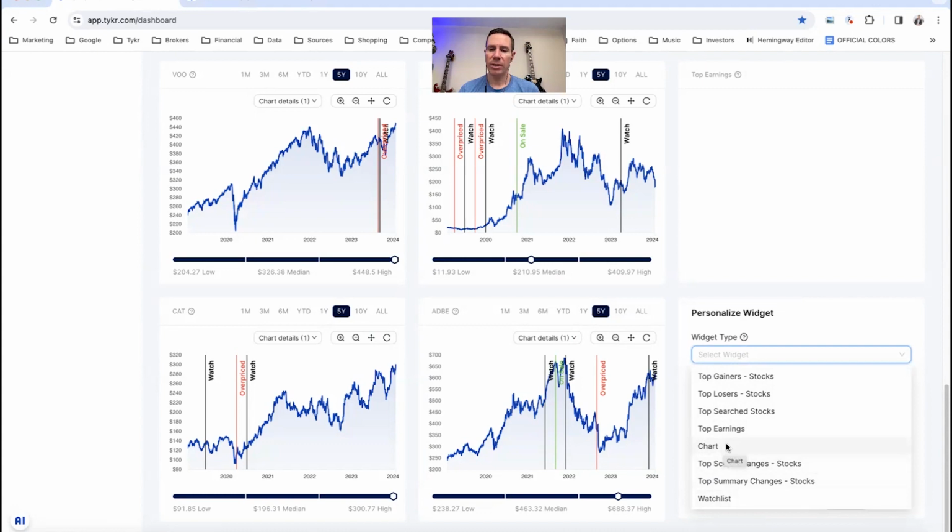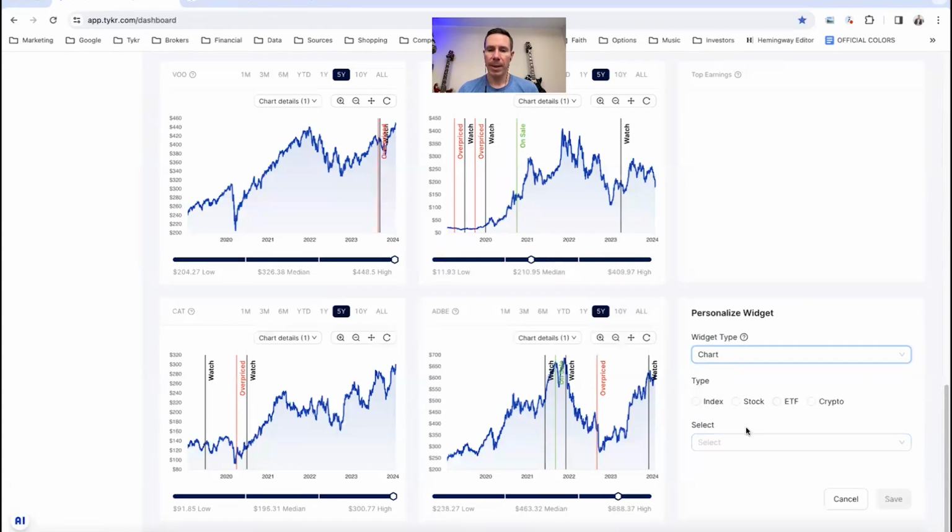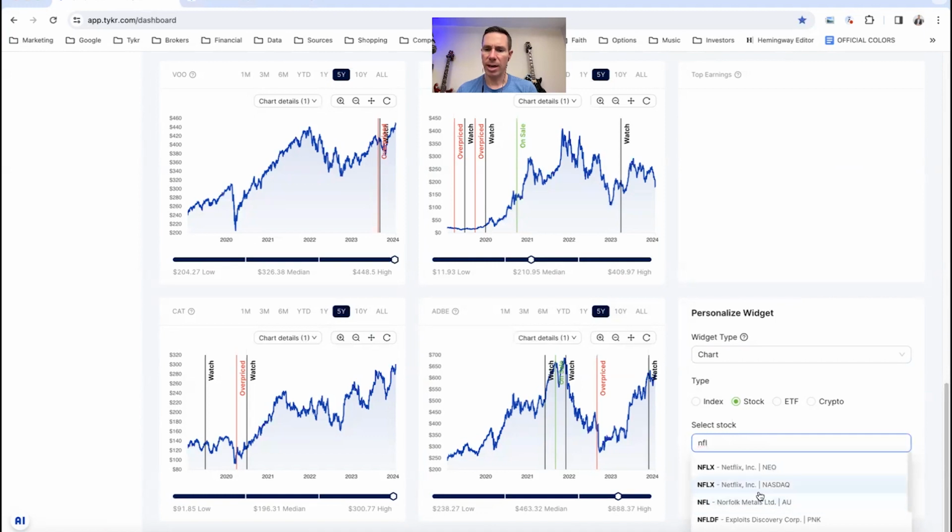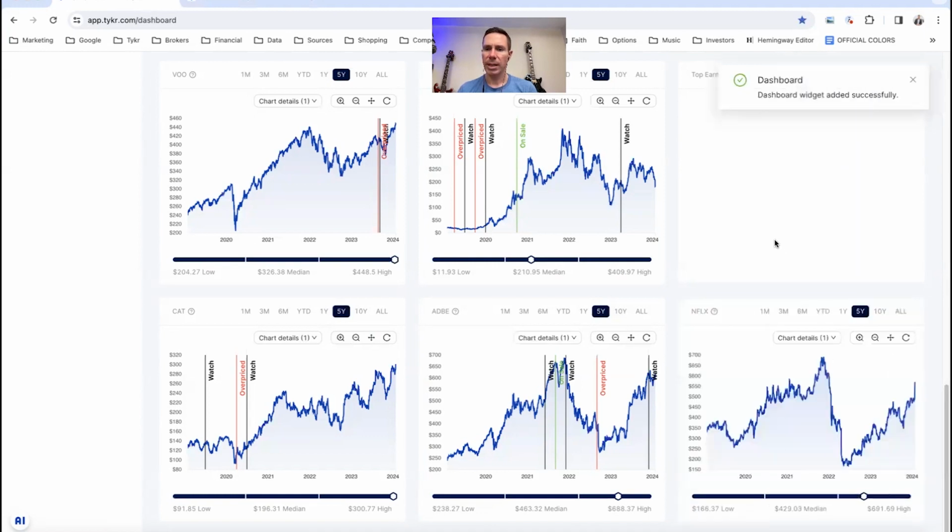So let's go ahead to chart. And you can see the options here. You can add the S&P 500 index. You can add a stock, an ETF, or crypto coin. I'll add a stock here. Let's go. I don't think I have Netflix here yet. Let's go ahead and add that. Click save. There you go.